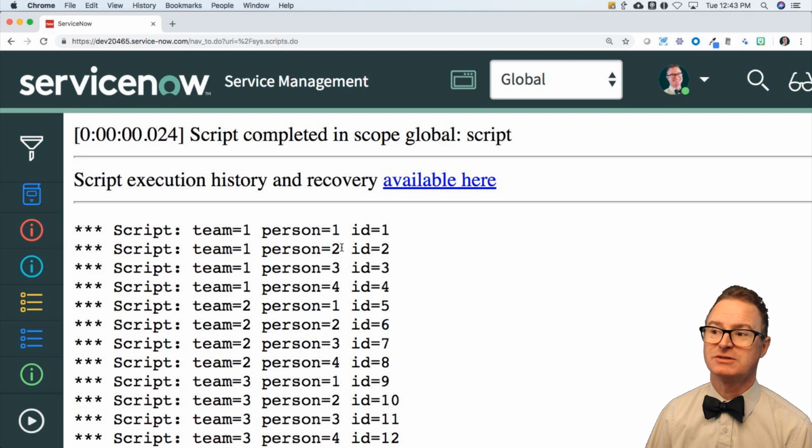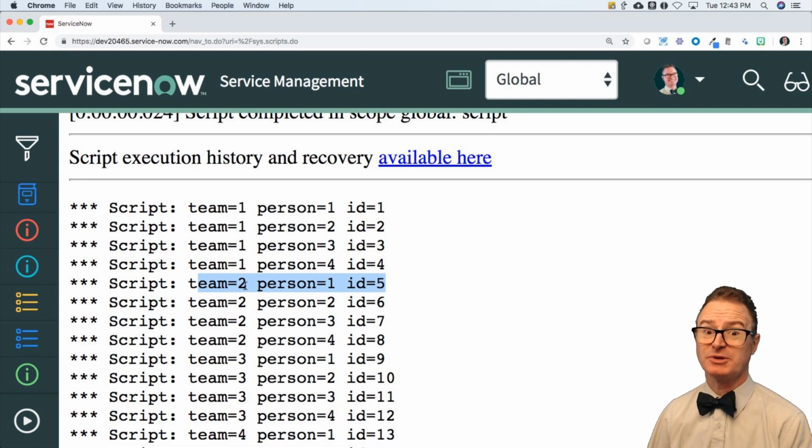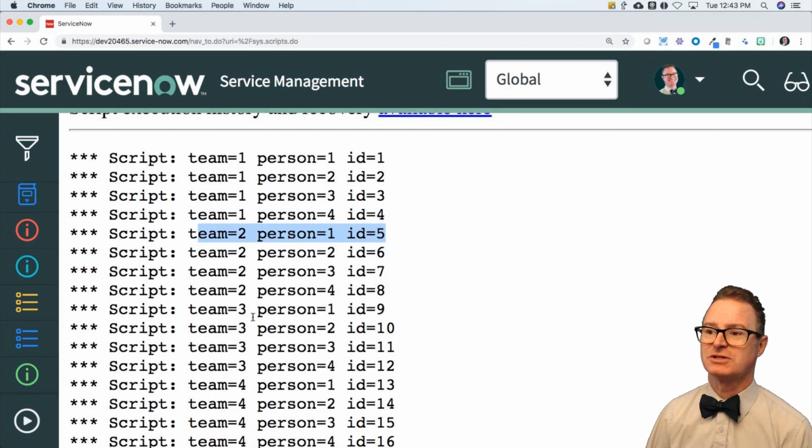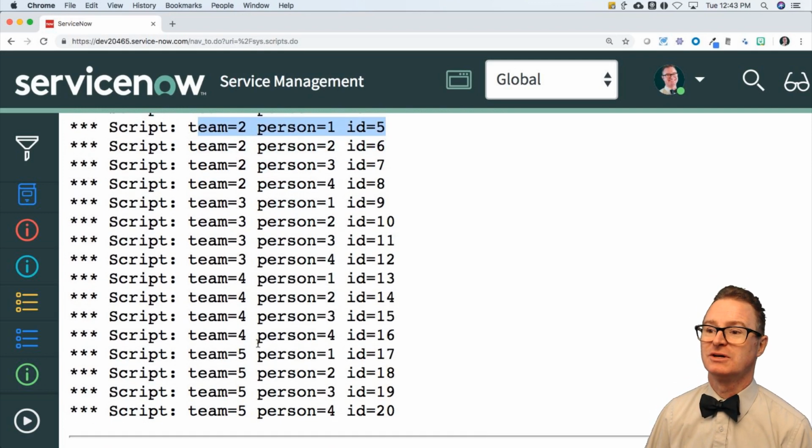Team 1 person 2 is ID 2. When it gets up to the second team, it's now 5. You could do this with the multiplication and addition and whatever you want, but I chose to do it this way, slightly different, and frankly, as simple as I could to get all the way up to team 5, person 4, the ID is 20. But the mechanics of that nested loop are still the same.